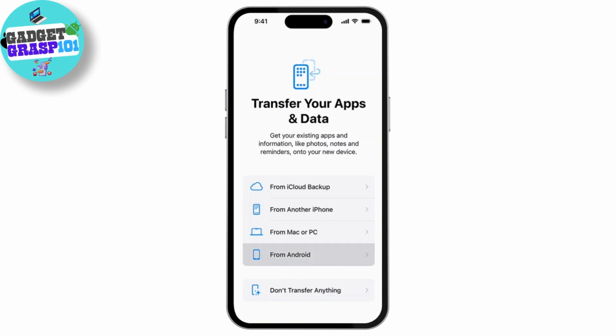Then open and set up the Move to iOS app on your Android device. Make sure that you download the Move to iOS app on your Android device. To start using it, tap Continue, read the terms and conditions, and then tap Automatically Send or Don't Send to choose how to share app data with Apple. Now all you have to do is follow the on-screen instructions in Move to iOS on your Android to transfer all the information from your Android to the Apple device.